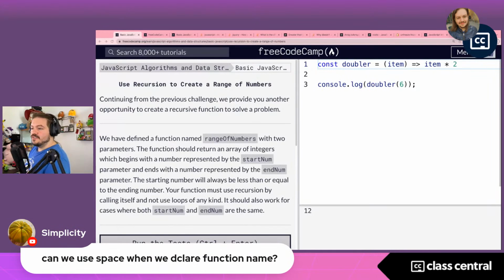Can we use a space when we declare function names? No. It's just like variables. Camel case preferred, don't start with a number, and no spaces. Good question.